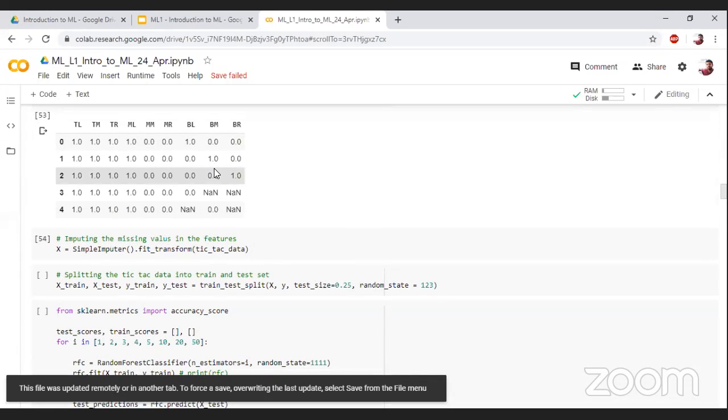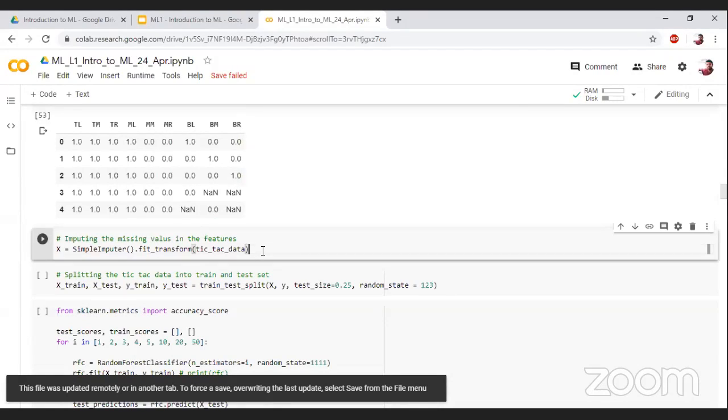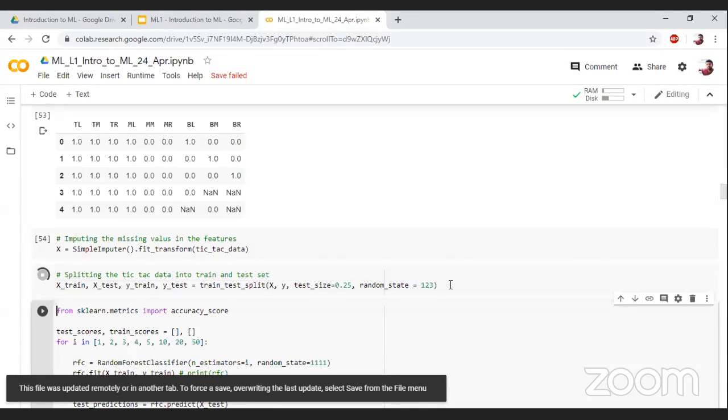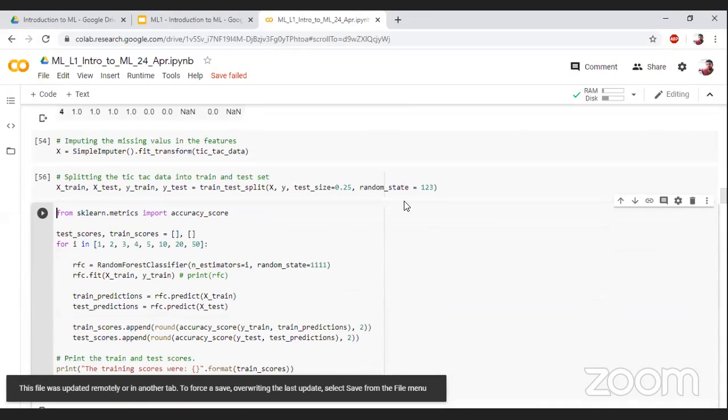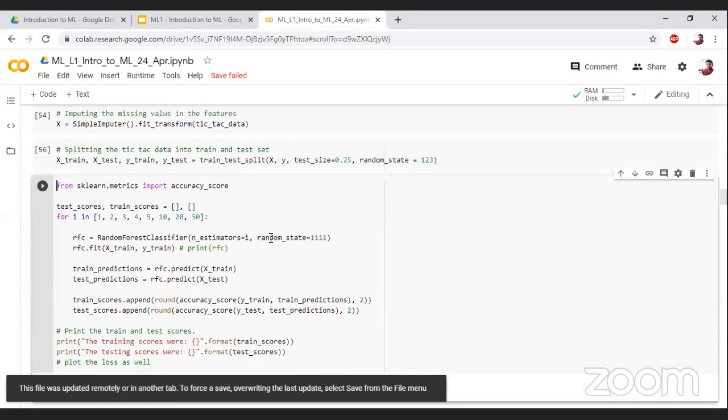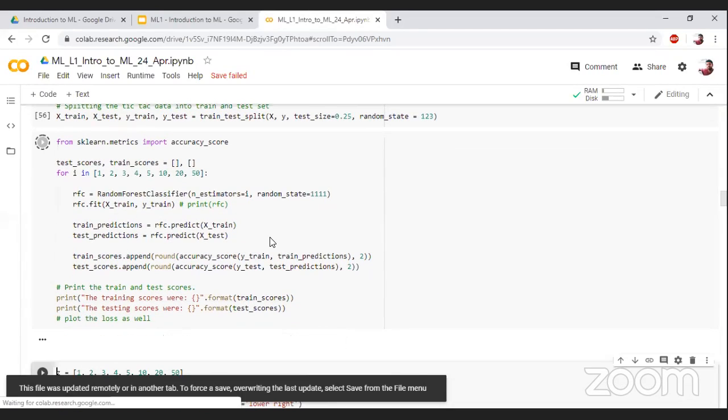Here we have imputed the values and replaced all NaN with the mean value of the corresponding columns. Now we will split our data into train and test sets. We are not using validation data here. And we are splitting in a 75:25 ratio.